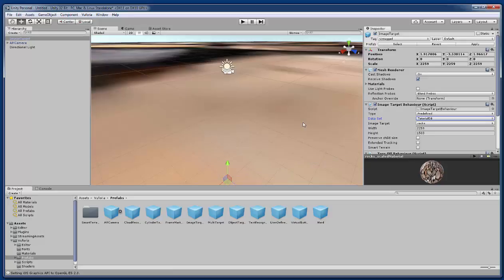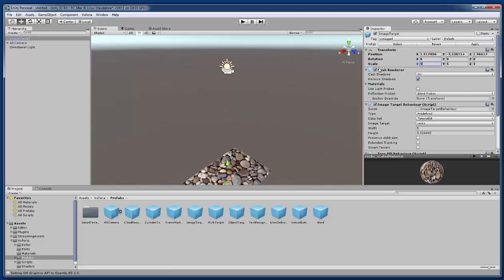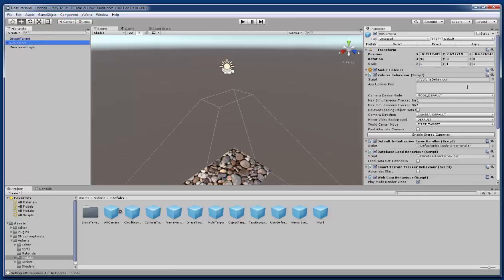And then we'll need to scale that back. So let's make that 5. And then, before we forget, go over to your AR camera and copy and paste in your license key. I have mine in my clipboard. And then also down under the database load behavior script, click load dataset, and that should say your image target name there. And also make sure you have activate clicked.